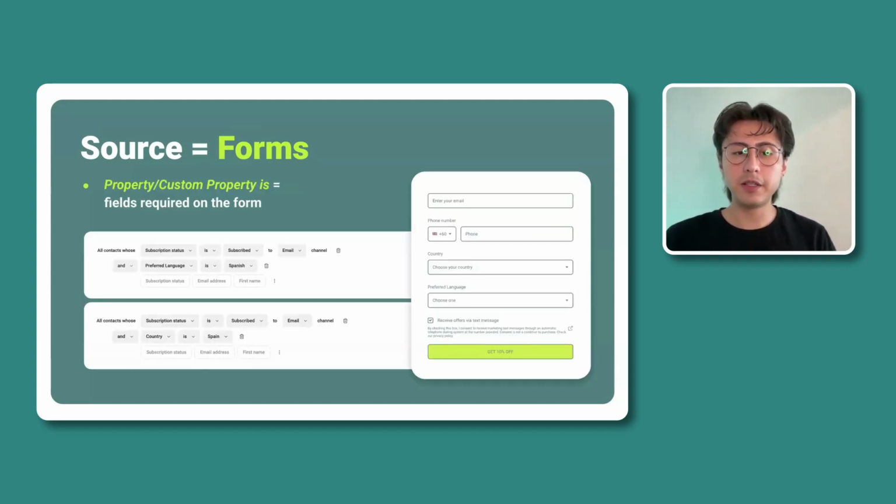Another one is related to the other form that I showed with the custom properties. It works exactly the same way. Once your custom property is added and saved, it will also be accessible through the segment directly, and you can choose preferred language is Spanish or any other option you have listed there. Of course, don't add options that you didn't offer inside of the form, it's not going to work. But if you have added all the ones you need, it works exactly the same way as the previous example, and pulls any contact that has filled in that information accordingly.